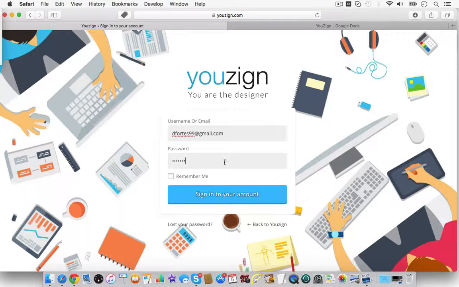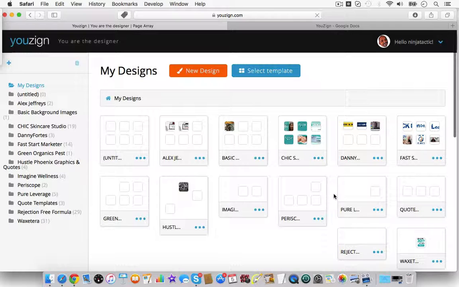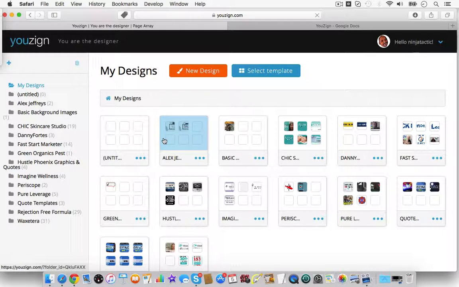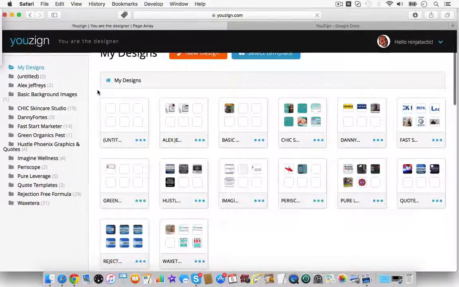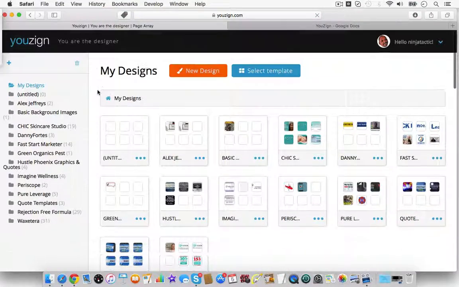So I already have my username and password, and I'm just going to log in to YouZign. It says YouZign, where they call you the designer, so that's why they call it YouZign. Makes a lot of sense, right? Let me just draw your attention to the basics of this first.